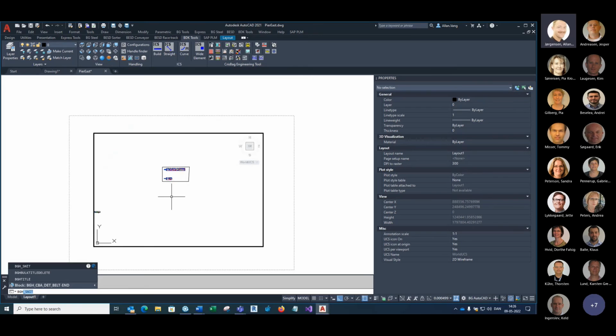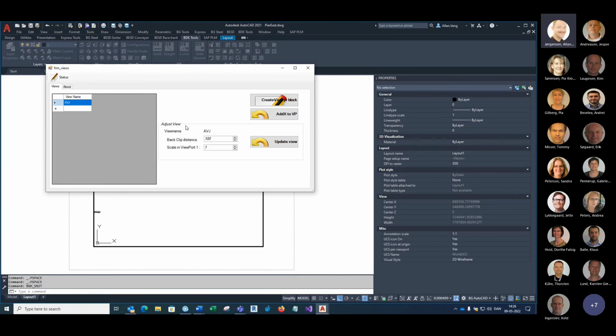And again, go into that command, bgh snit. Click on this one, and you add this crossing to the viewport. I'm just going to put the backclip distance to 3 meters. But that was a penalty. Scale 50. Not all of them are perfect. Let's just see, now I'm adding that particular view to the viewport, and I'm going to update it. So I'm just going to close the box up here, if it allows me to.